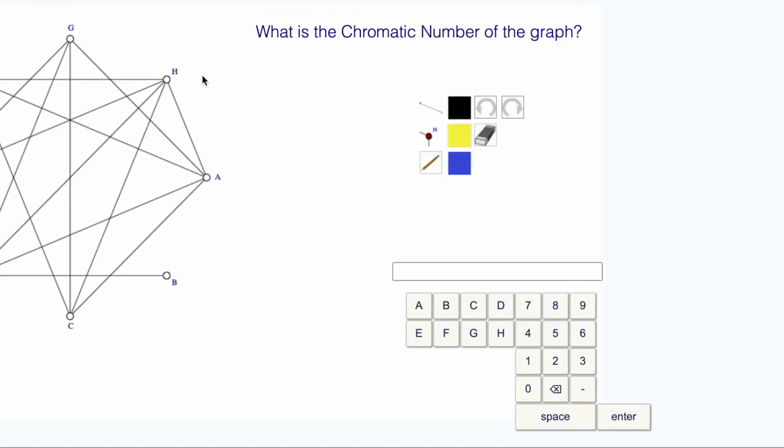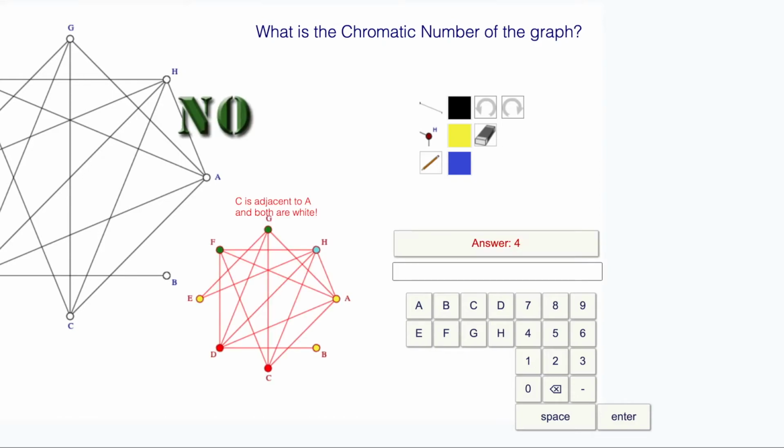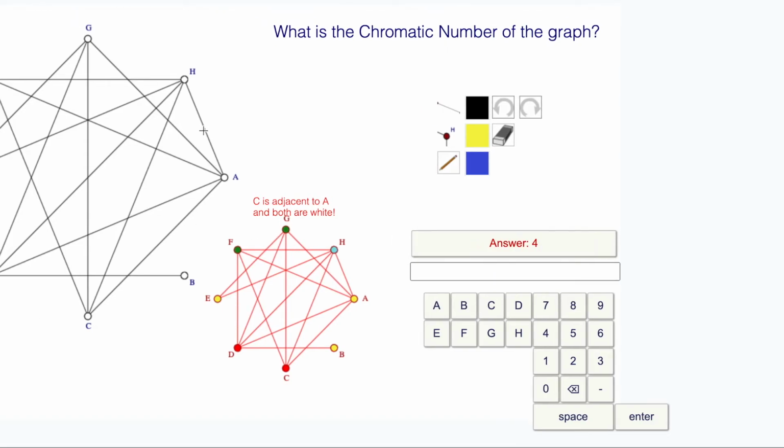If you're doing chromatic number and you make a mistake, it will show you what your mistake is or what the right answer is. It's saying that the answer is 4, and it gives you an example of the path diagram colored in. So this is one example. Many other examples are possible. And it got a chromatic number of 4, and it's saying A is adjacent to C, it's beside C, and they're both white. That's the first error it found.